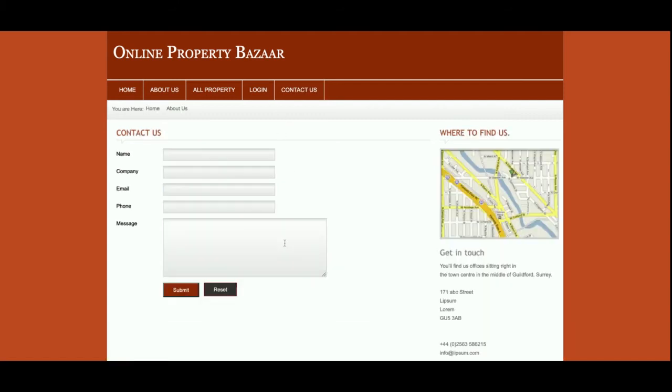This is a contact us page. This is a static contact us page. I am not saving the values of this contact us page anywhere in the database. I am not even sending any type of email or SMS from this page.